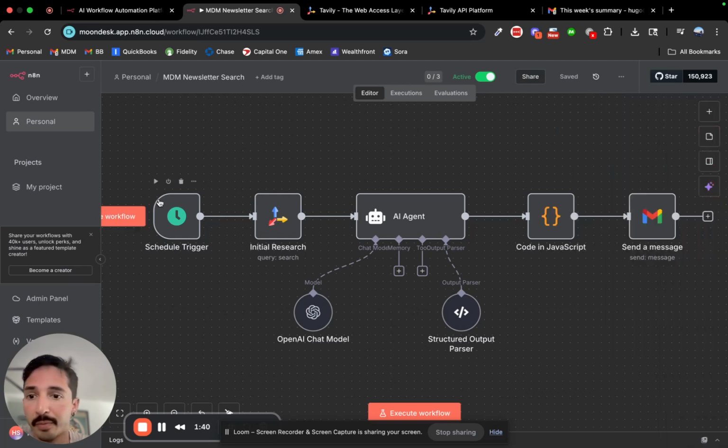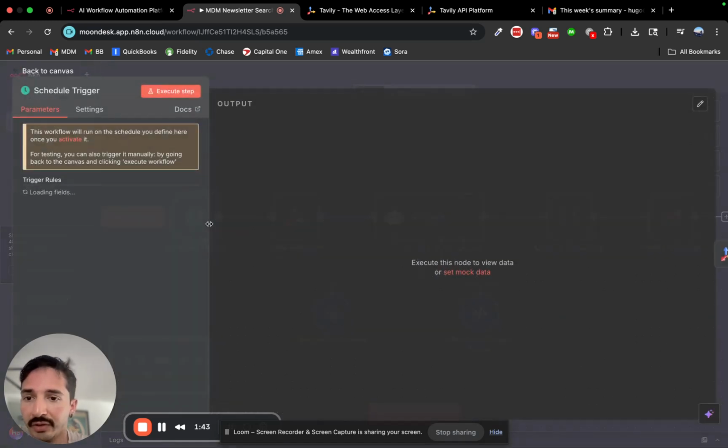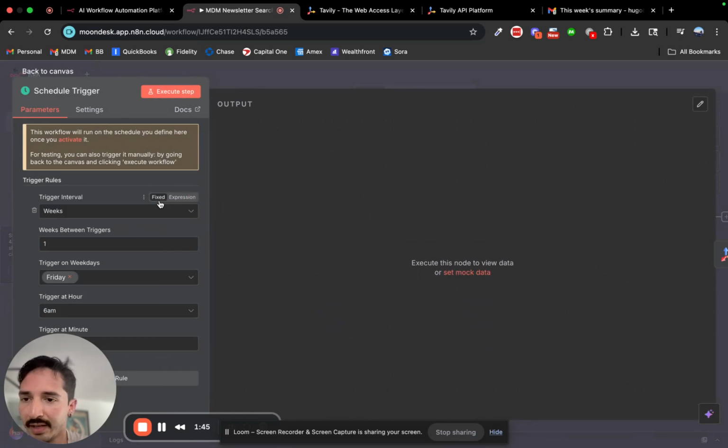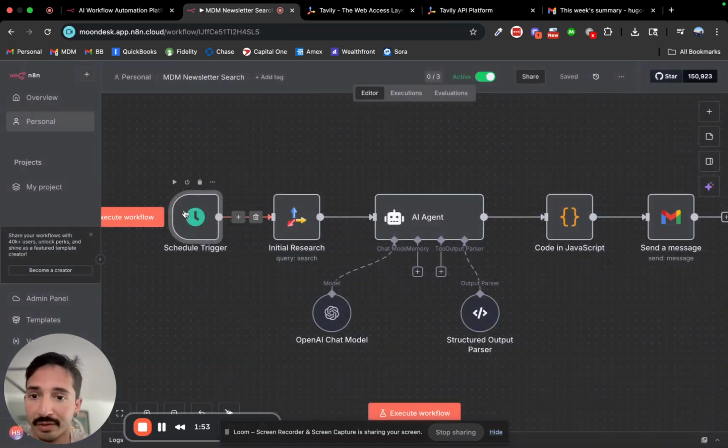The first node I imported here is a trigger node. This node is just telling N8N that on a weekly basis, once a week on Fridays at 6 a.m., you're going to start running this automation. So that's the first thing we're telling it to do.